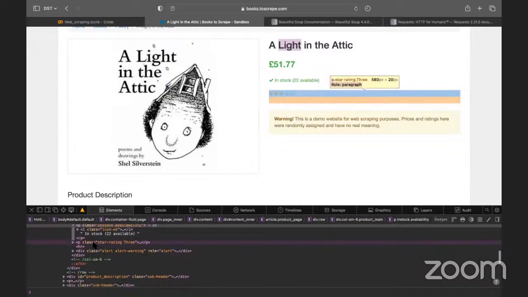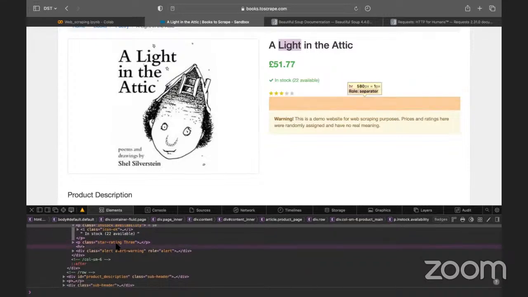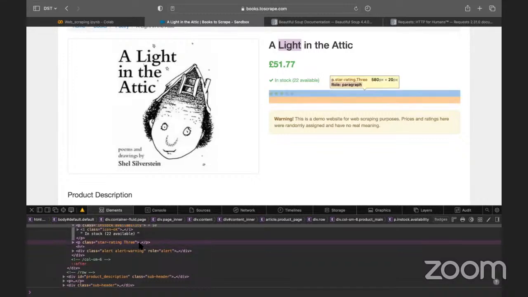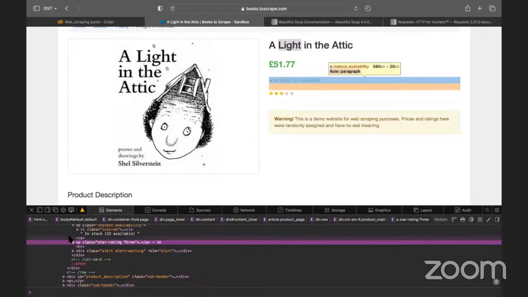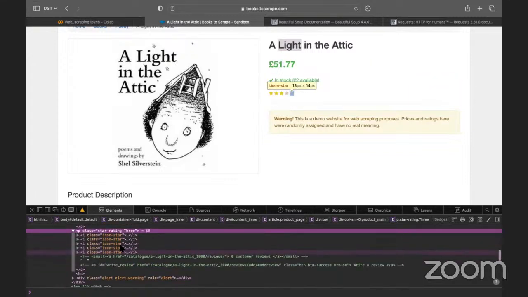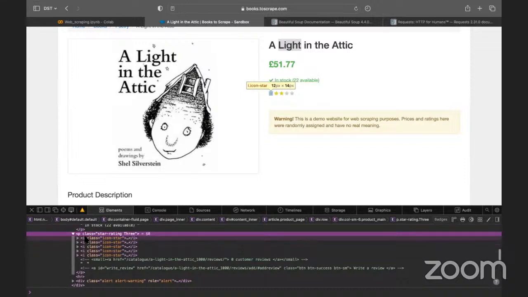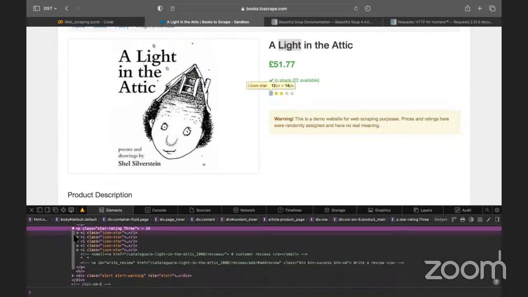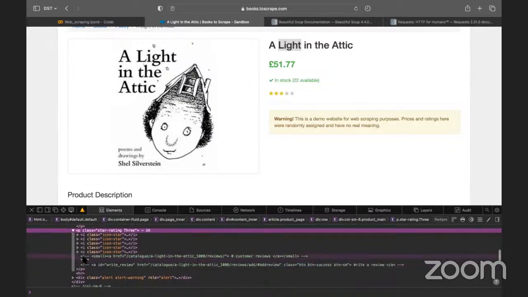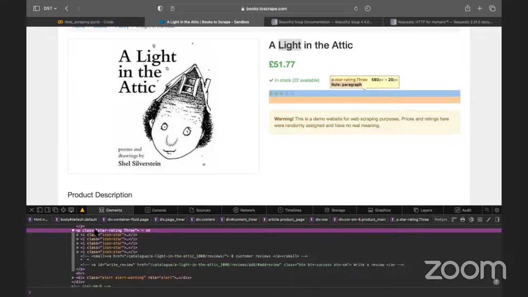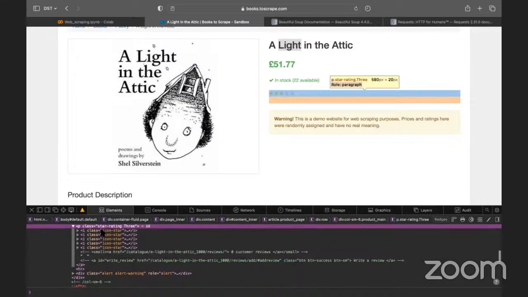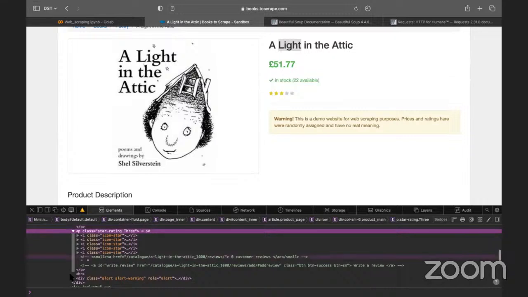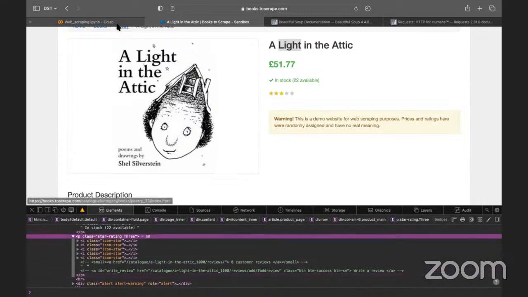Then let's try to get the rating. That's important data we want to have. But interestingly, there's no, let me go back here. There's no data per se available for this. Let me show you what I mean. Let's pick this class and let's try to process it. So we have star-rating as the class.